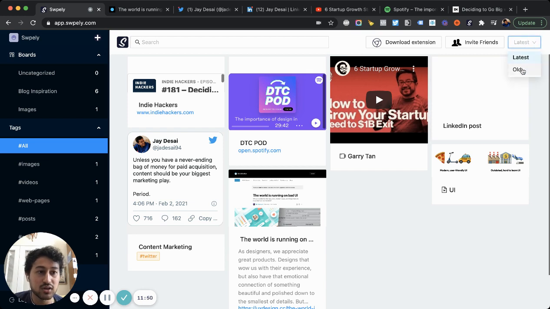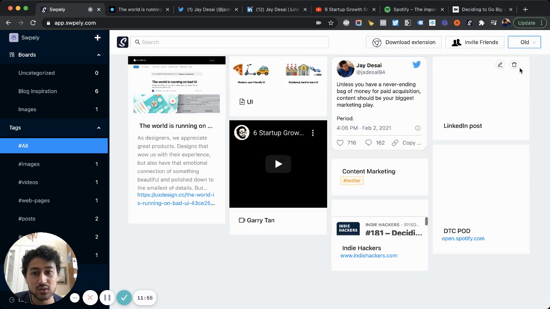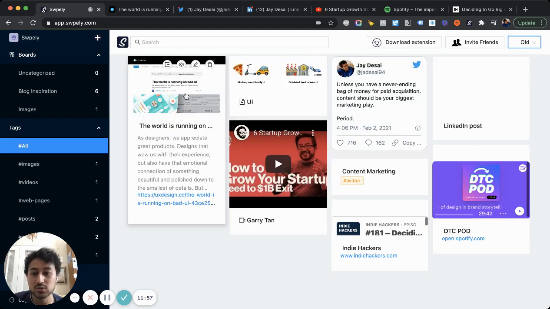You can also sort your content by the newest content and the oldest stuff that you saved. So you saw that this blog post was the first thing that we saved over here. So that's one way to organize as well.